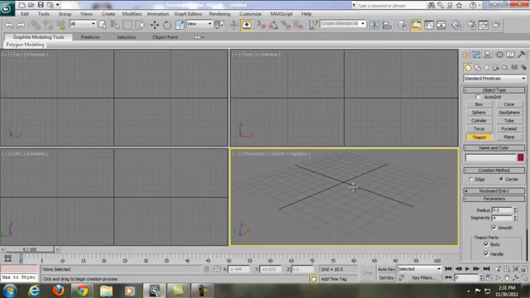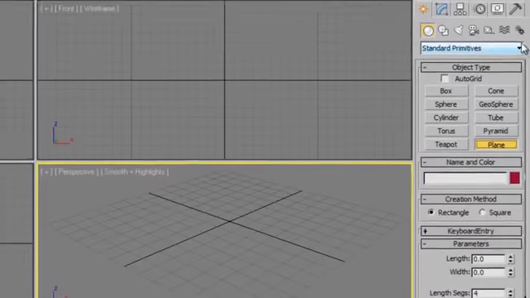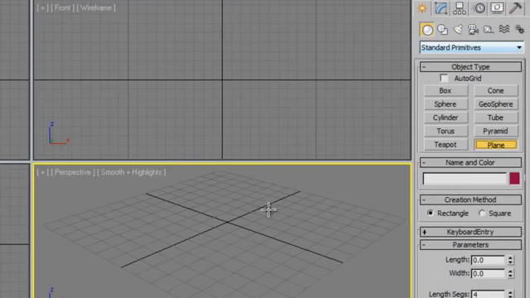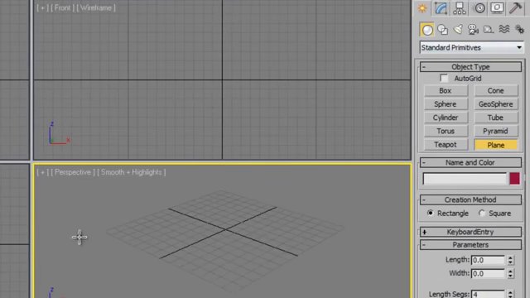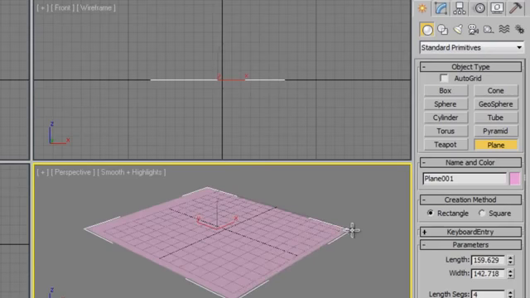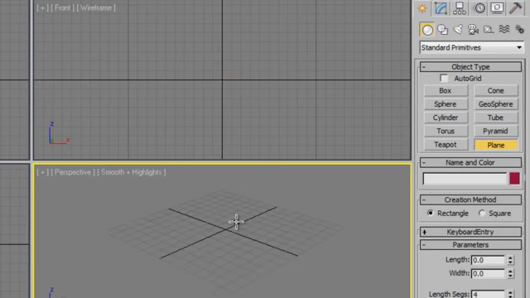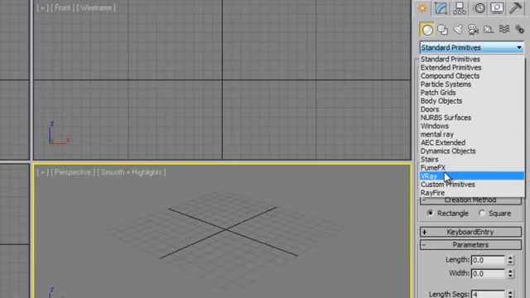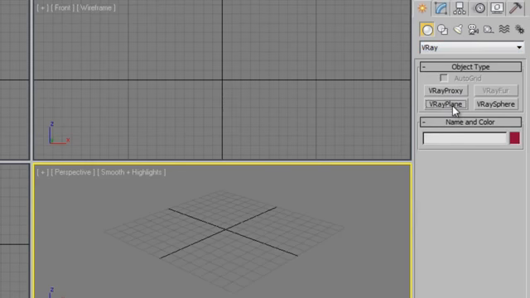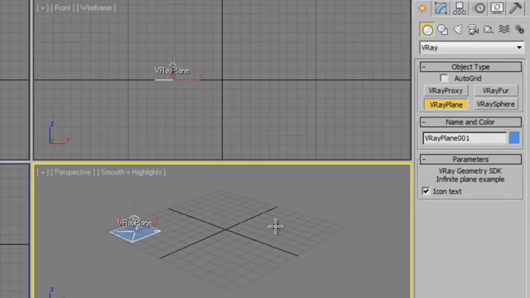Alright, so now we're gonna make some plane. This is just a regular plane from Standard Primitives. So click and drag it just like so. If you want to make it large, you can set the length and width to be large, but we're gonna try to use a V-Ray plane. So we're gonna delete this by clicking delete. We're gonna change it from Standard Primitives to V-Ray, and then choose V-Ray Plane and click wherever you want.